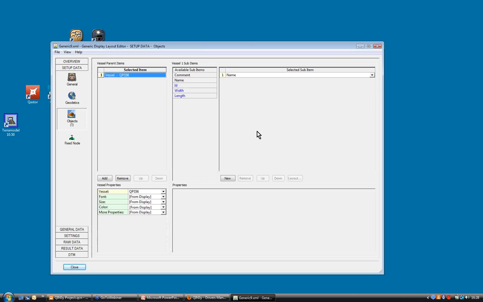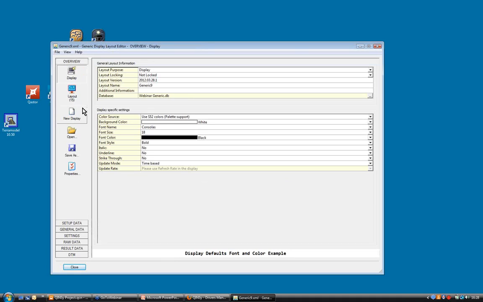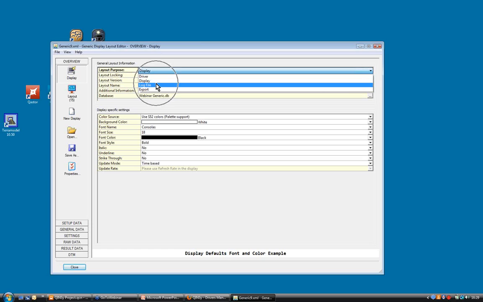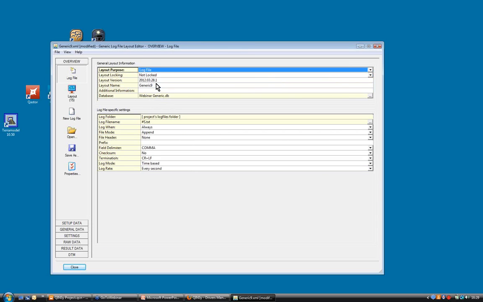Now I will create an XML file for log files. So I go to Overview. I can see all my items are still selected, 15 items. And instead of Layout Purpose Display, I will select Layout Purpose Log File. Now over here, you could see different settings. Now you see the log file specific settings.